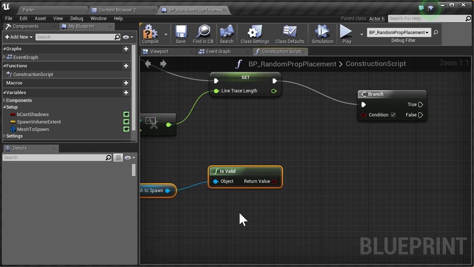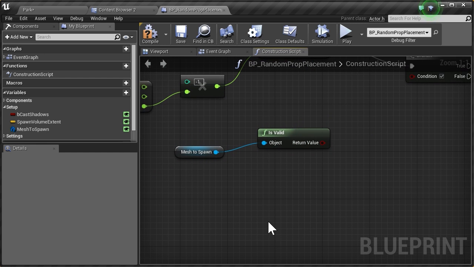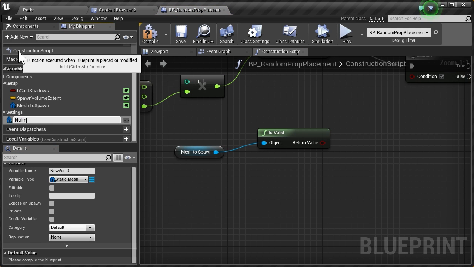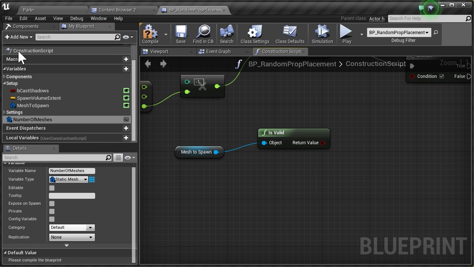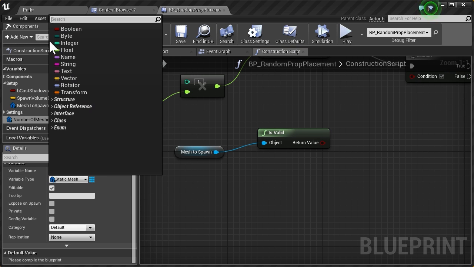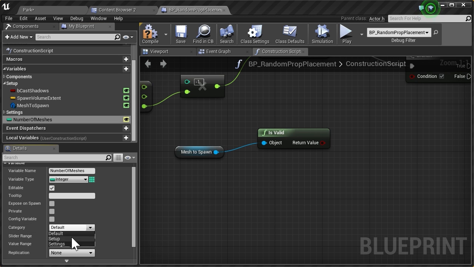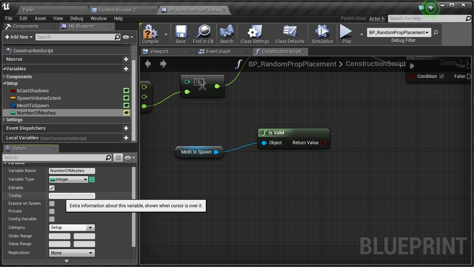We want to take this, which is a Boolean value, but we also need to check if we have a specific number in mind for how many meshes we want to spawn. To do that we need another variable, and this is going to be called number of meshes. This is the number of meshes to spawn. We need to make that editable, change its variable type to integer, and change the category to setup. We'll add a tooltip of the number of meshes to add to the level.